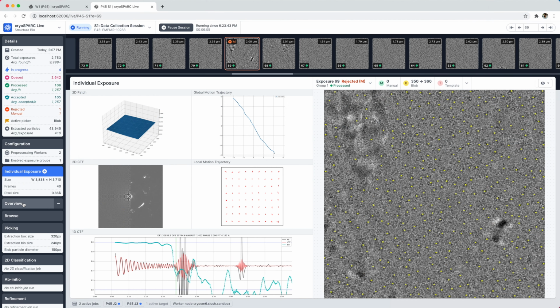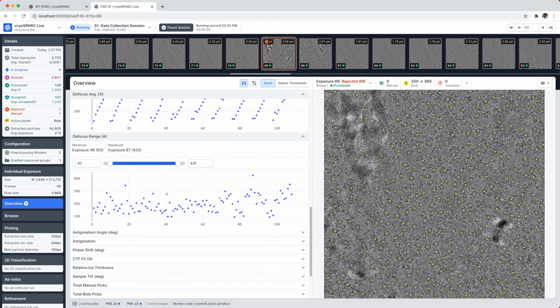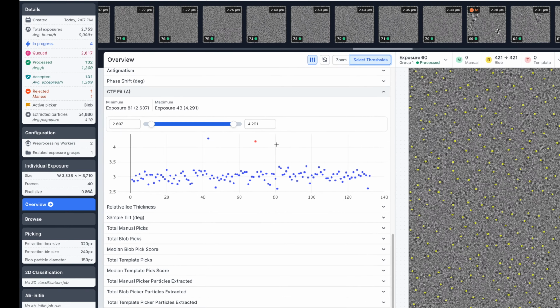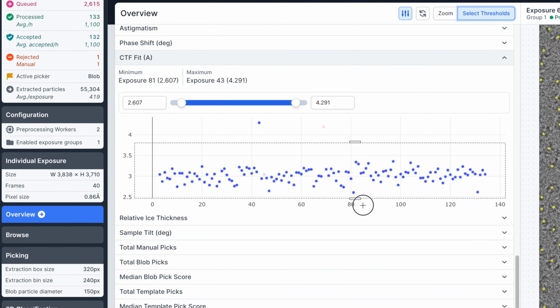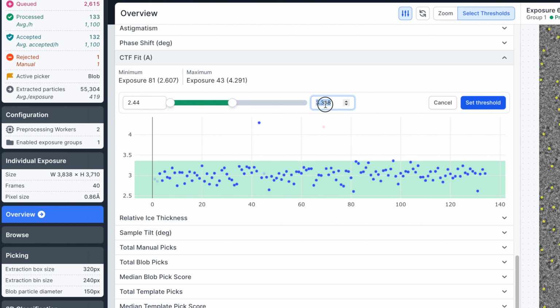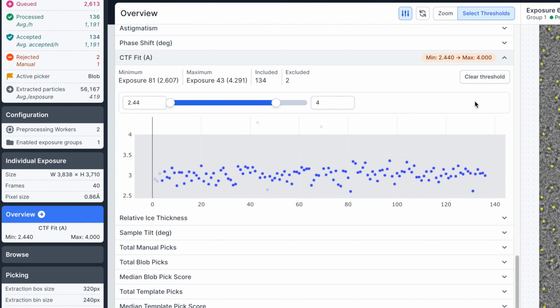The next thing I can do is use any of the plots from the Overview tab. I can either use the sliders or change my cursor to select thresholds to drag a box around the exposures I want to accept. I can clear this threshold at any time, and the particles from these exposures will be added back to the pool of available exposures for reconstruction. When I set a threshold, you'll see the attribute and the thresholds themselves in the sidebar.